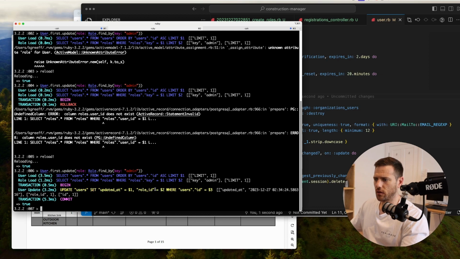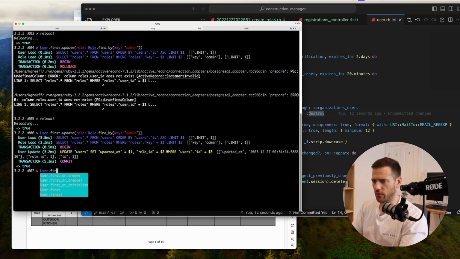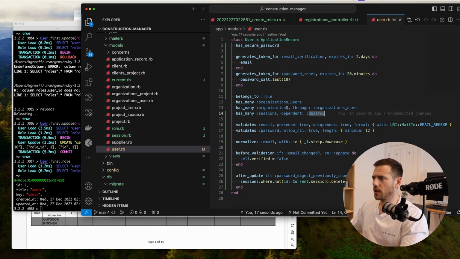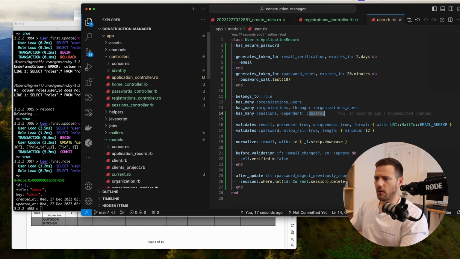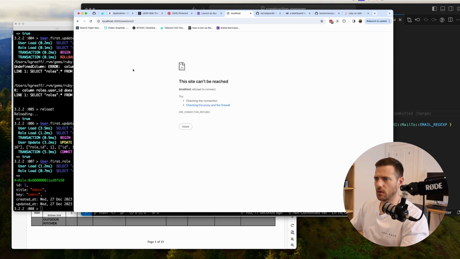So there we've updated the user. We've set the role ID to 1 because that's the role of admin. All right, so now we know the user. So if we go user.first.role, we now know that that's the admin role. All right, excellent. So what we want to do now is I want to sign up a new user.